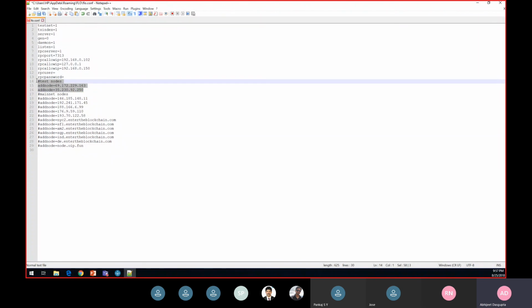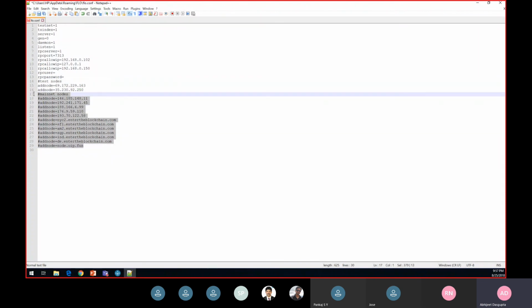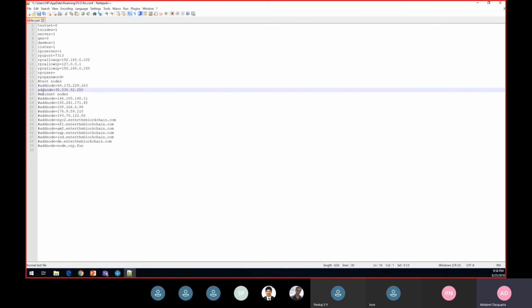One is the testnet nodes and one is the mainnet nodes. In the testnet nodes, we have two nodes, these IP addresses, which need to be uncommented whenever you are using testnet equal to 1. Whenever you want to go to mainnet, you just need to change testnet equal to 1 to testnet equal to 0. And what you will need to do is comment these two lines of add node in the testnet section. To comment, you just need to put a hash before the lines.